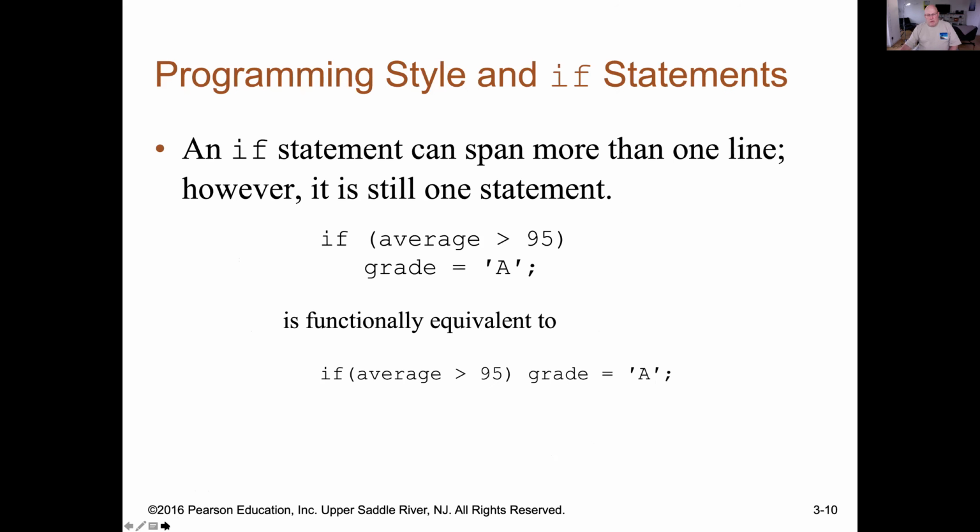This talks about program style and if statements. An if statement can span more than one line. However, it's still one statement. If average is greater than 95, grade is equal to an A. It's all one line in one statement.